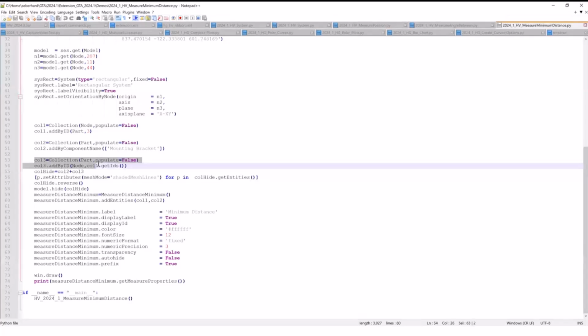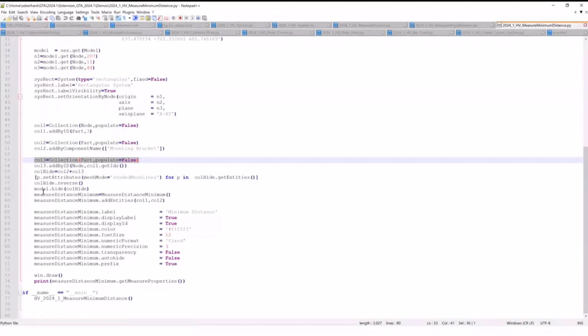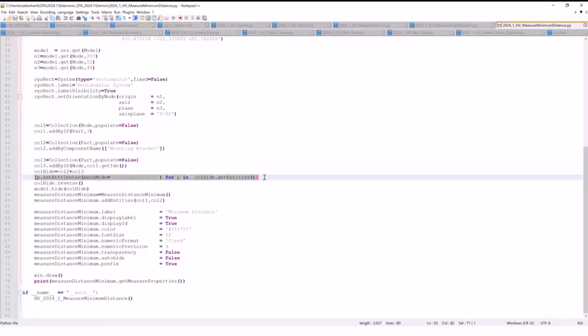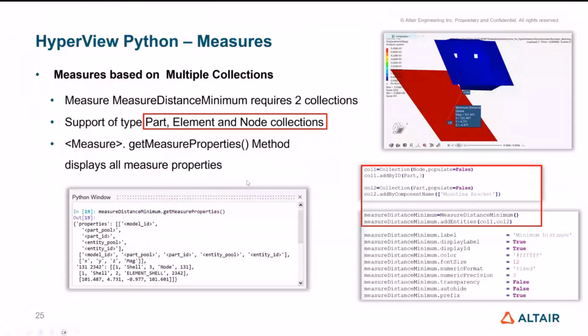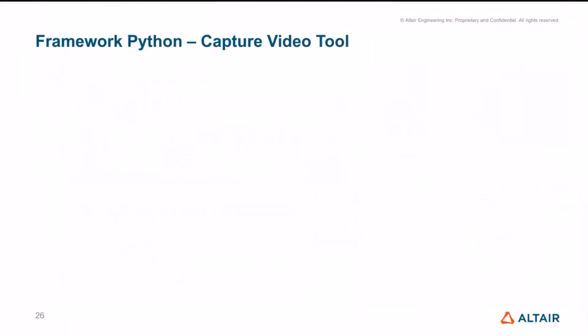I have a third collection which I populate, and this collection will then be used to create another collection for highlighting. I set all the shade lines, loop over the visible entities, and change the shade lines. I also hide all the parts which are not involved so that the demo looks nice. So just in case you wonder, the demo has much more code than you see here in the PowerPoint. Okay, let's continue with the video tool.